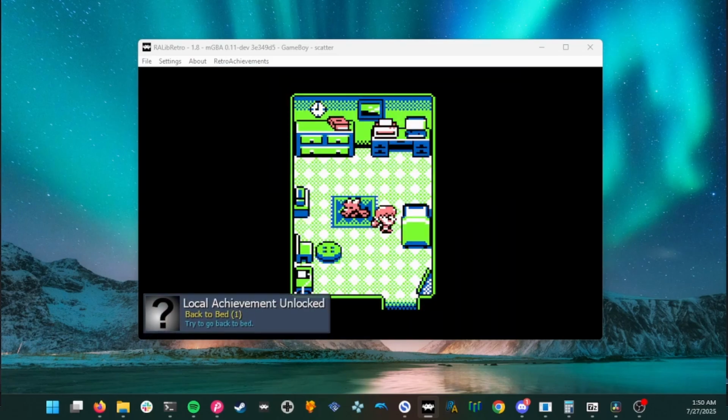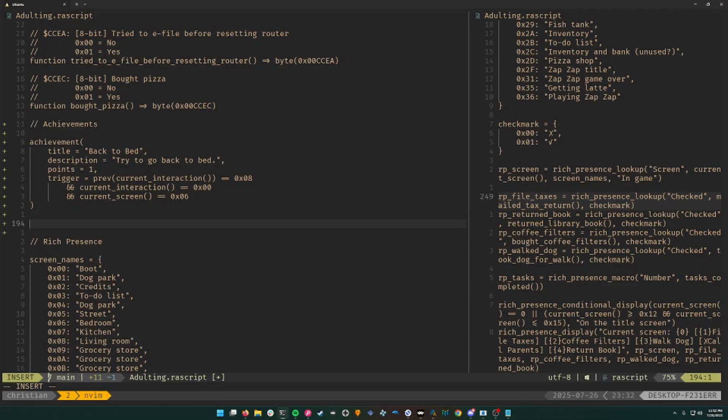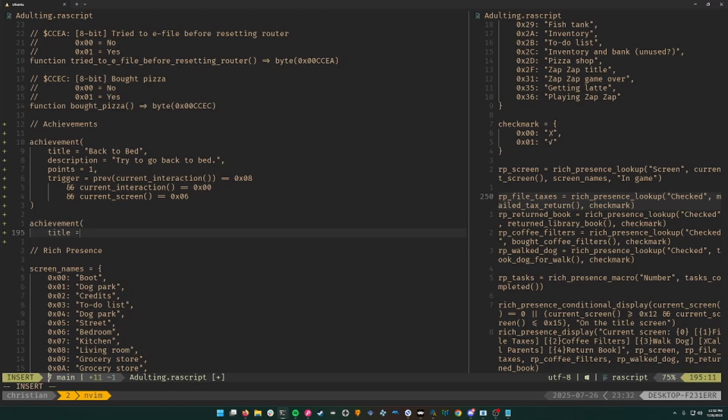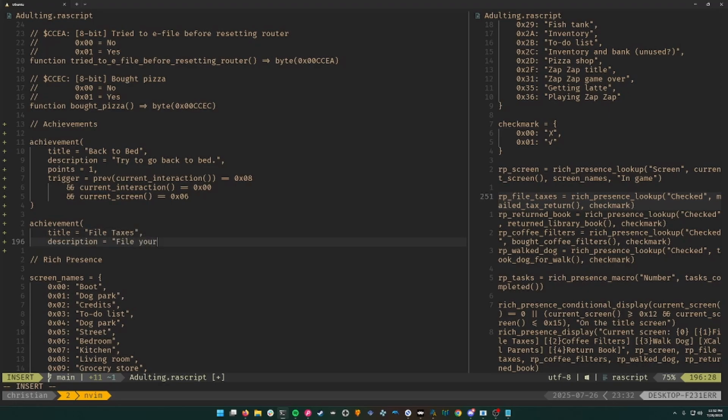And the achievement pops. So for this next set of achievements, I'm going to do my progression. And like I said, there's 4 items on this to-do list in the game that you have to accomplish to beat the game. And I'm just going to create another achievement here. So this title can just be file taxes, file your tax return. And we're going to, let's just make it 1 point for now.